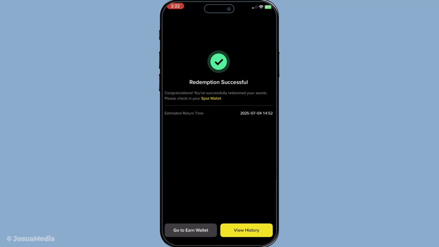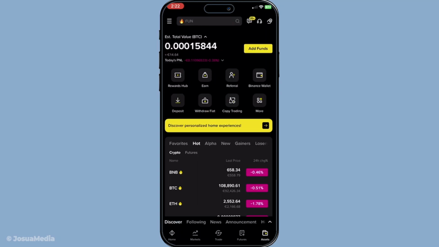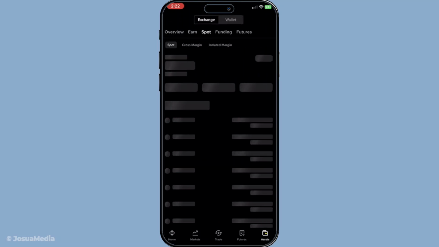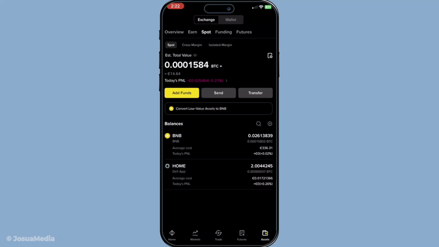It's worth noting that some transfers might take a little longer depending on network congestion or the amount being transferred. Finally, be patient. Your funds should appear in your spot wallet shortly after the transaction is processed. If there's a delay and your funds don't show up after a substantial period, you may want to check your transaction history within the app to ensure everything was executed correctly, or reach out to Binance support for assistance.